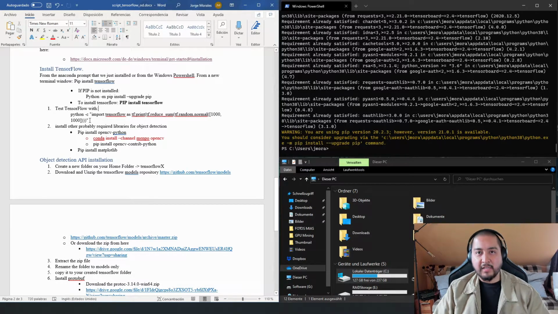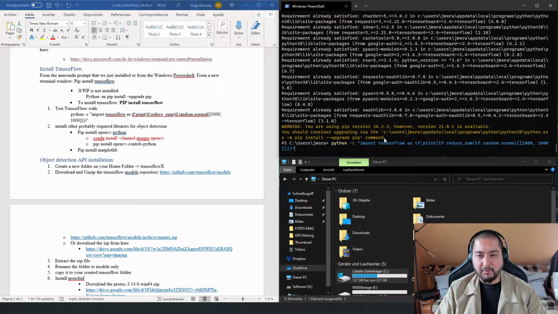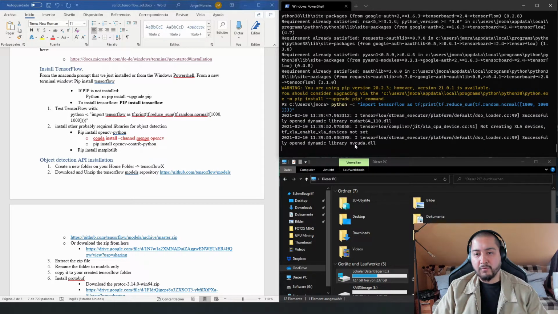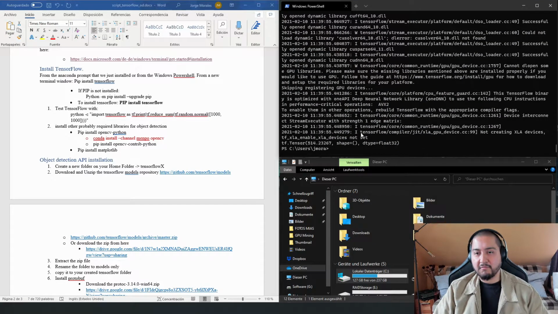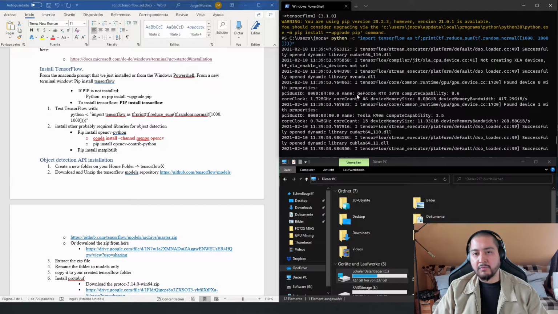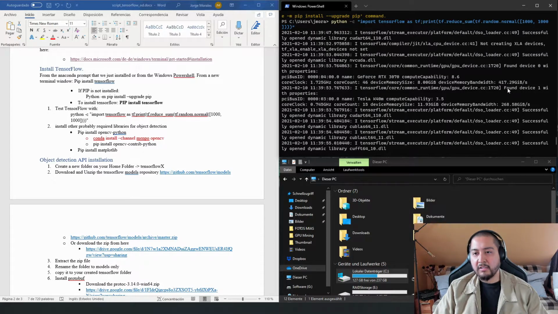So to test the TensorFlow installation that we just made, we are going to copy this command and then just paste it in the Windows terminal. Press enter. And as we take a look here, the CUDA library is already called, which is perfect. There are no errors, and it successfully connected the devices. It successfully opened the dynamic library CUDA64, and the CUDA is successfully opened as well. And it found two devices.